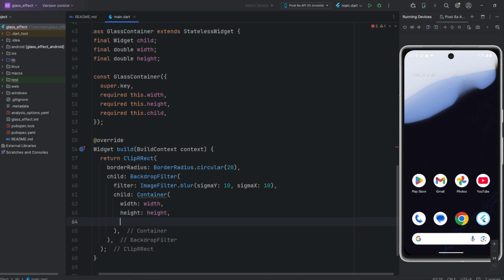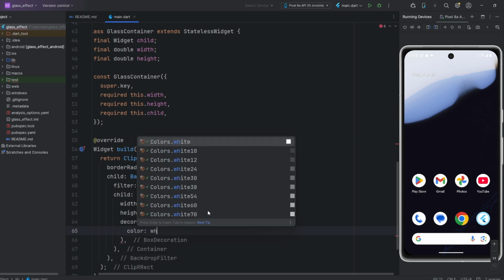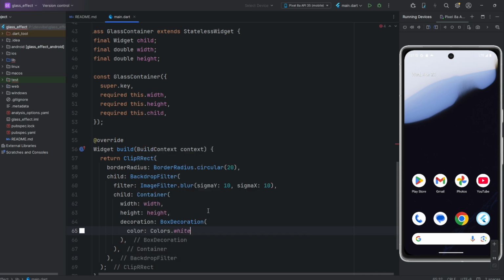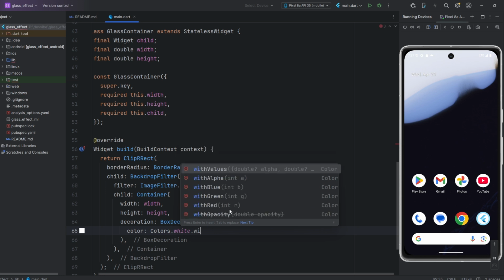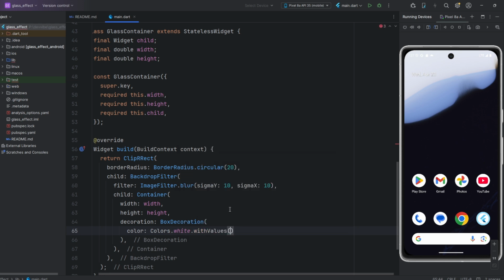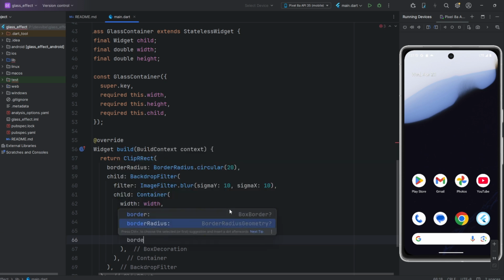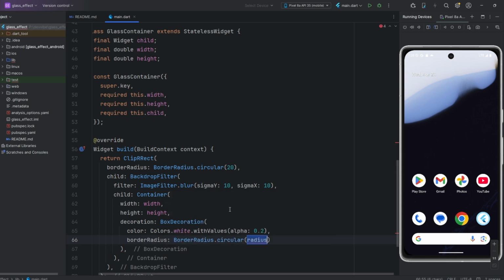Now for the decoration. First, we set the background color to white with 20% opacity using the withValues method. This keeps the card semi-transparent, not fully see-through so the effect stands out, but still transparent enough to show the background. Then we set the border radius again, the same 20 pixels. This must match the one in ClipRRect. Otherwise, the edges might not align properly.